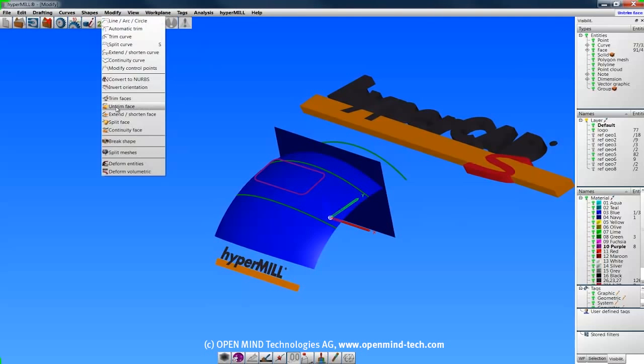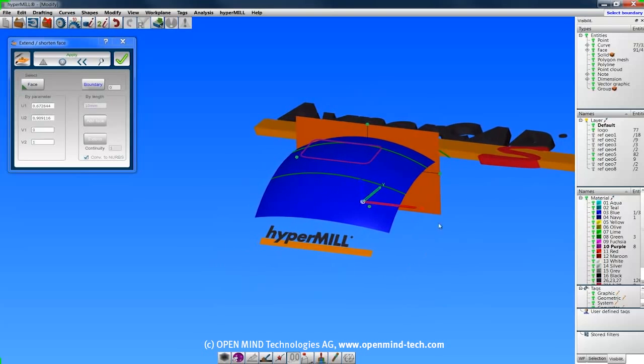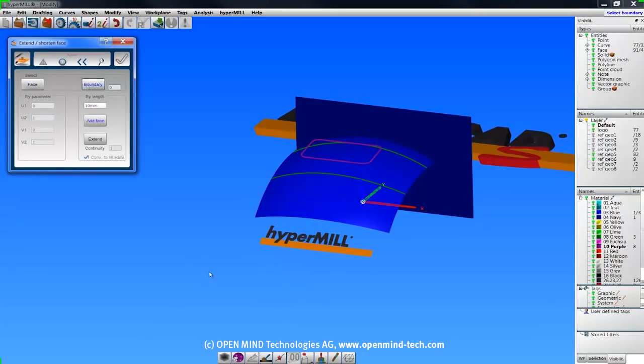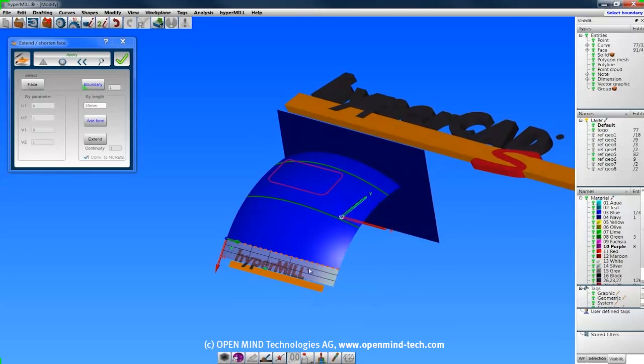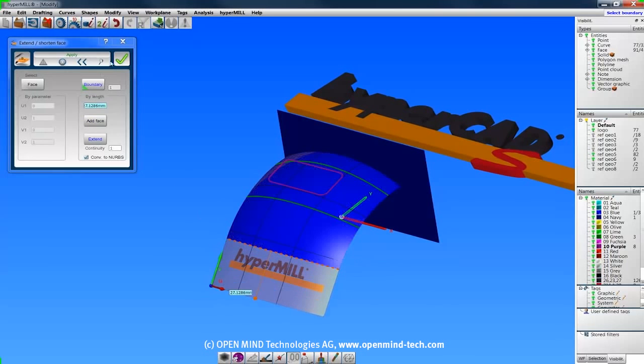The extend shorten face command will extend or shorten an untrimmed face by sliding or typing the U and V parameters. Or in the case of a trimmed face, you can select the boundary and either add an extended face or extend the face itself.